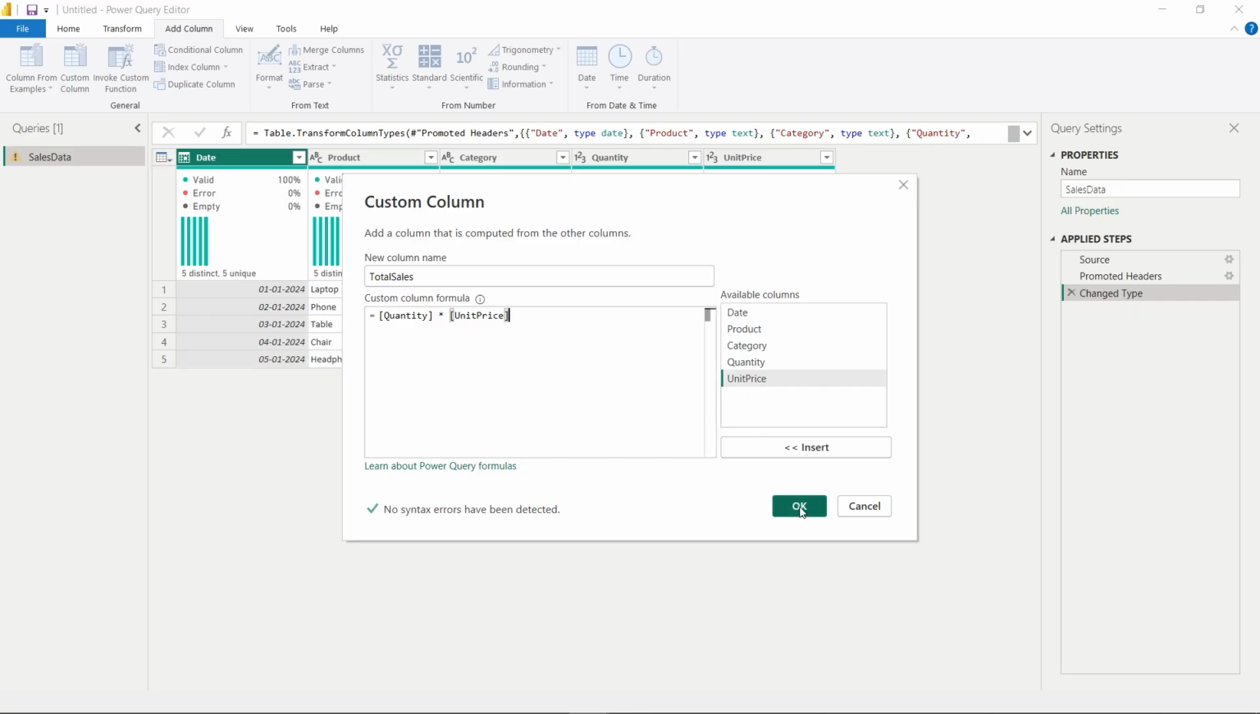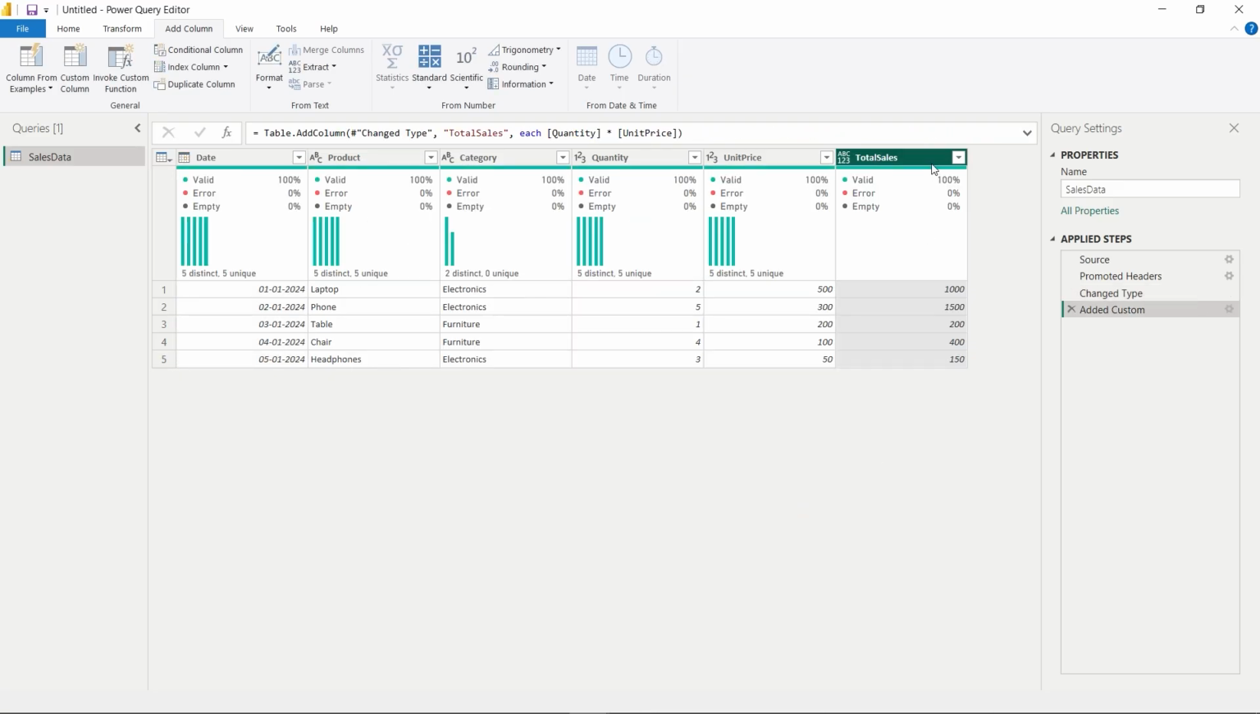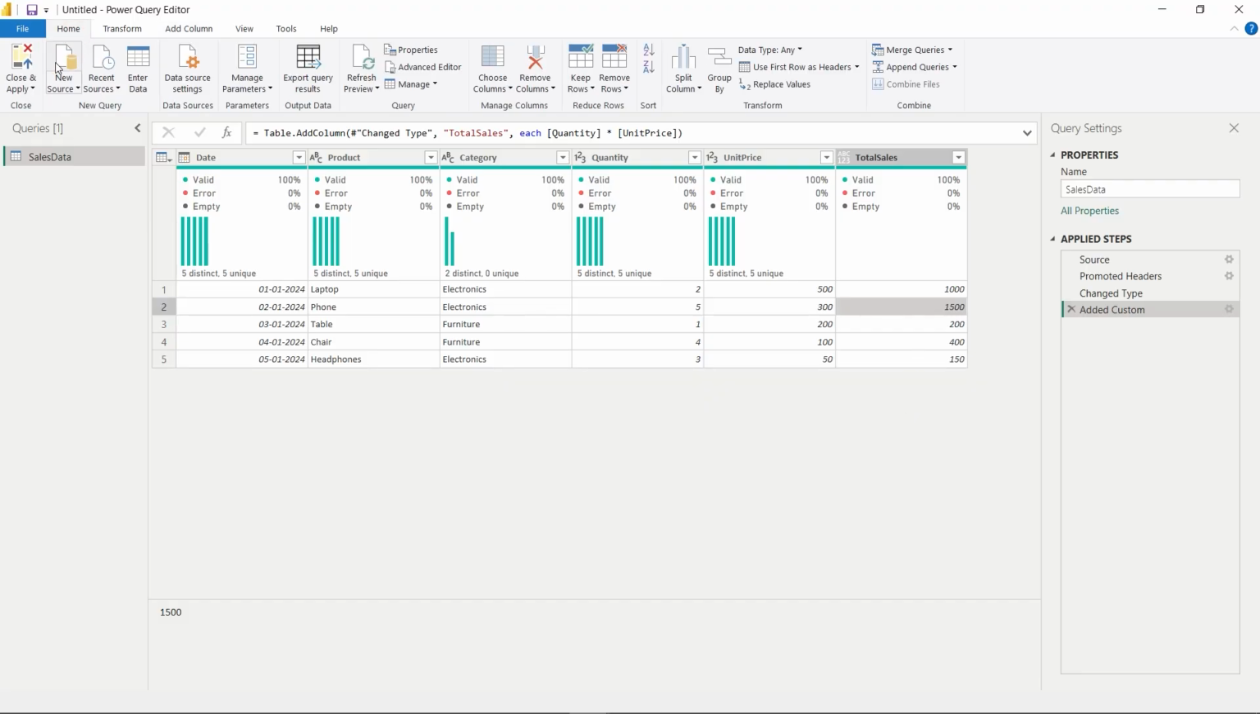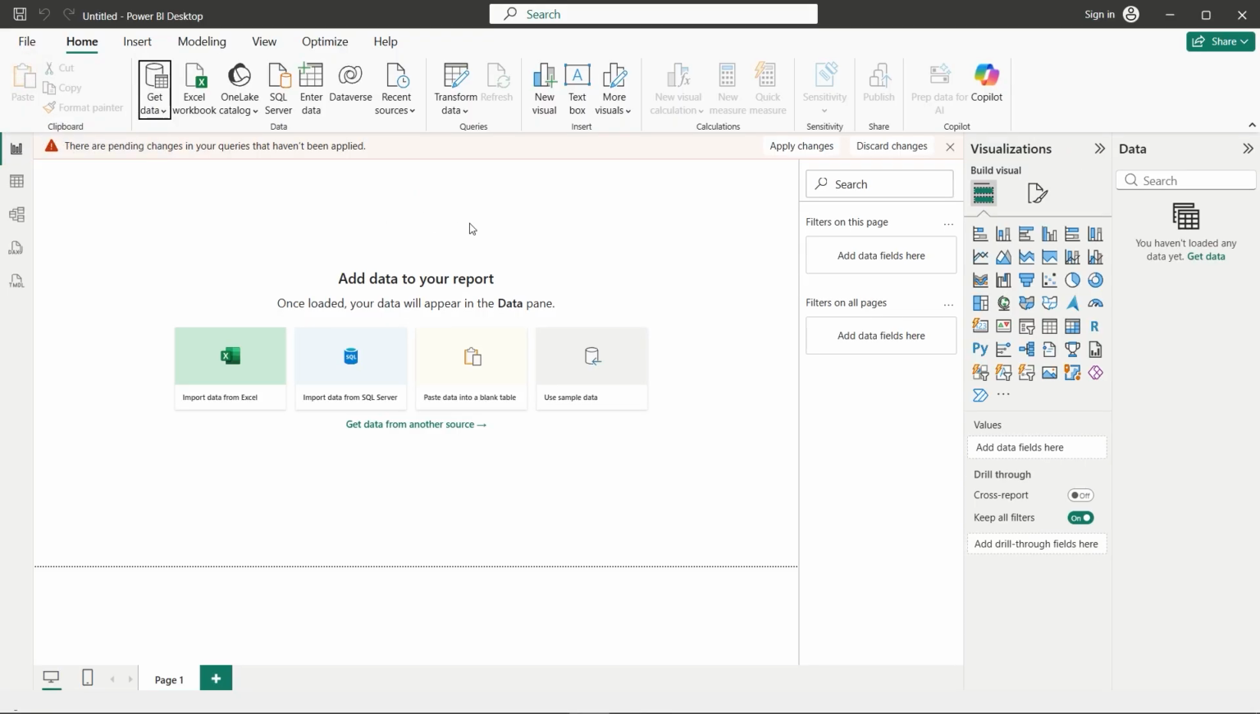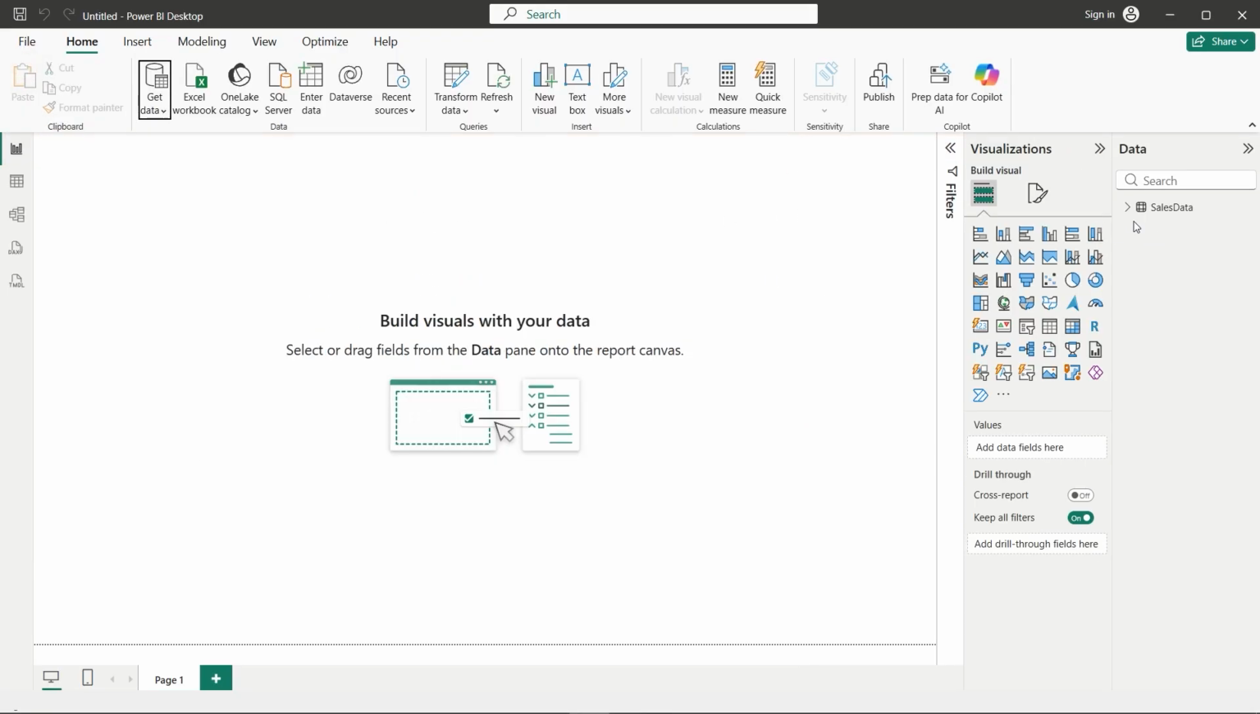Let's click OK. And there we go. If we look, 2 into 500, it will be 1000. Same goes here. 5 into 300, 1500. So we got the total sales here. So now this looks good. I'll go to the Home tab. I'll click Close and Apply. All right, so it's reflected in our model.